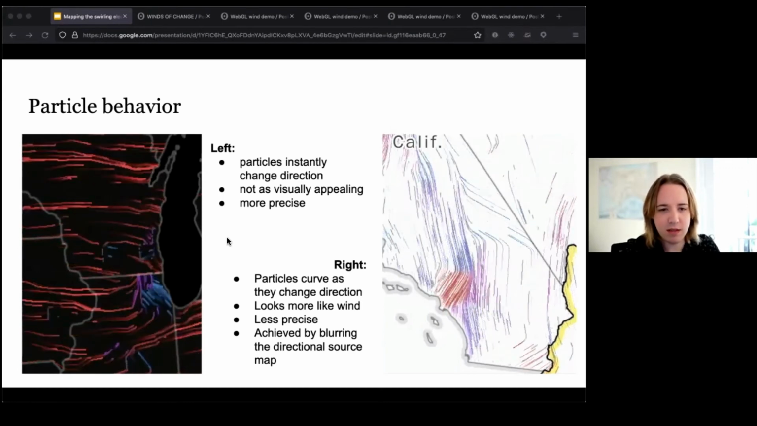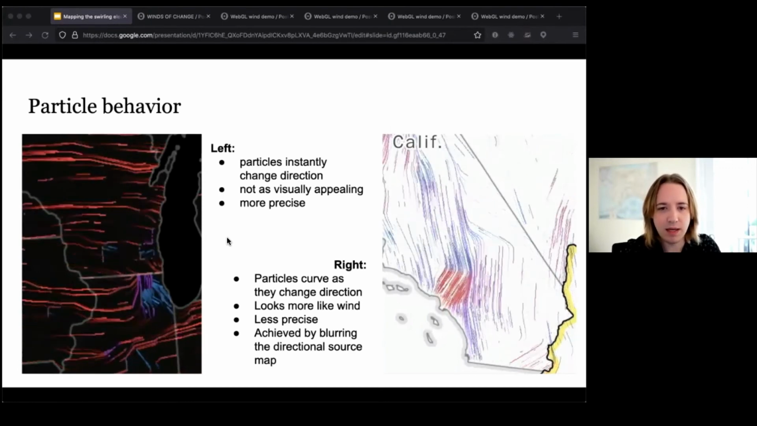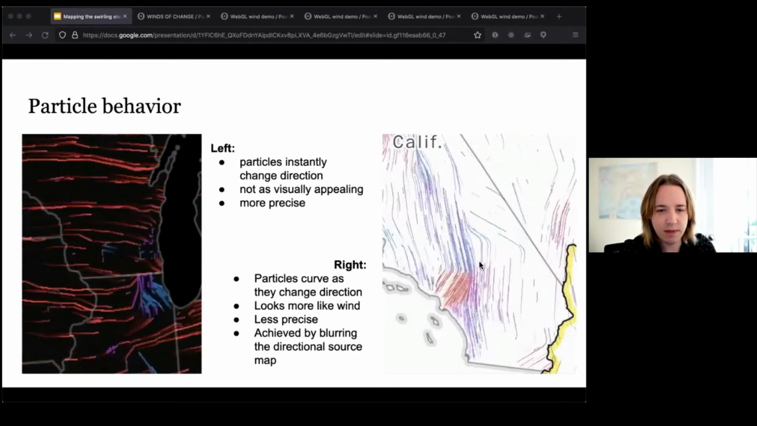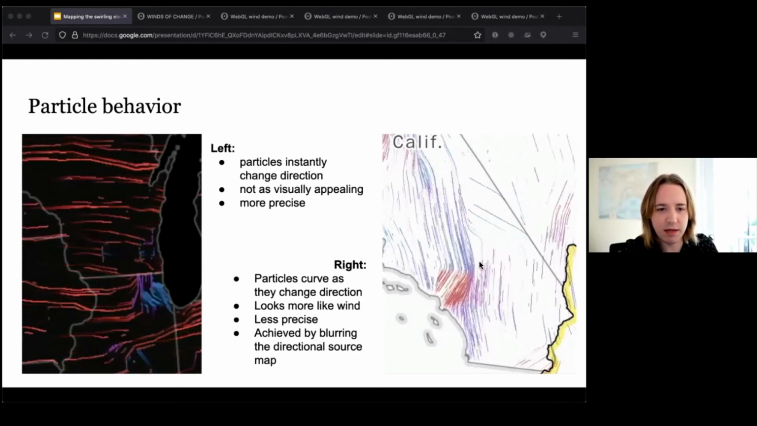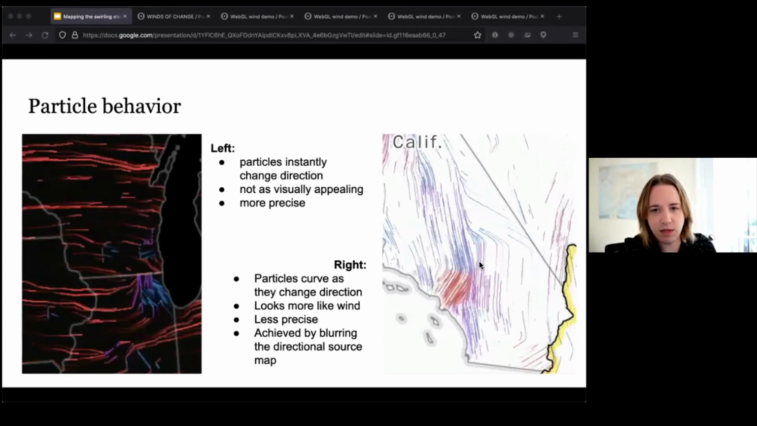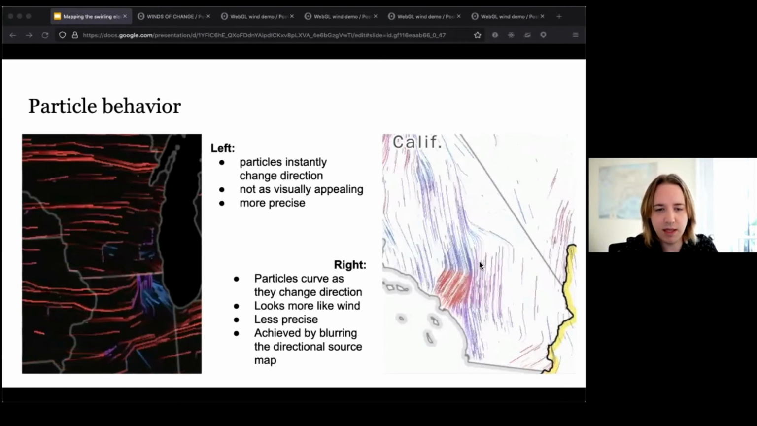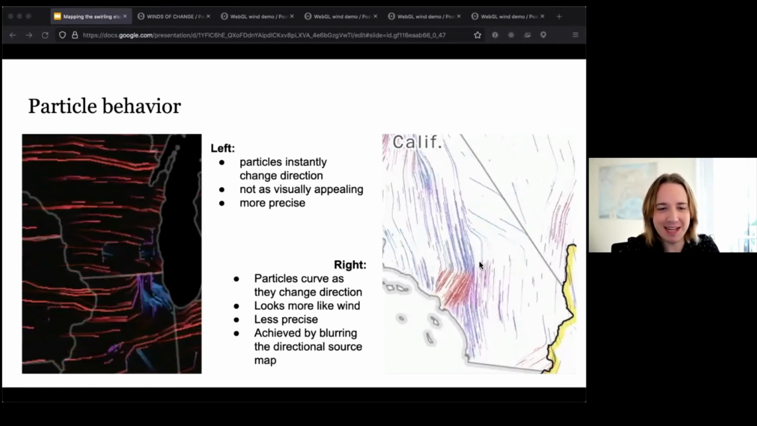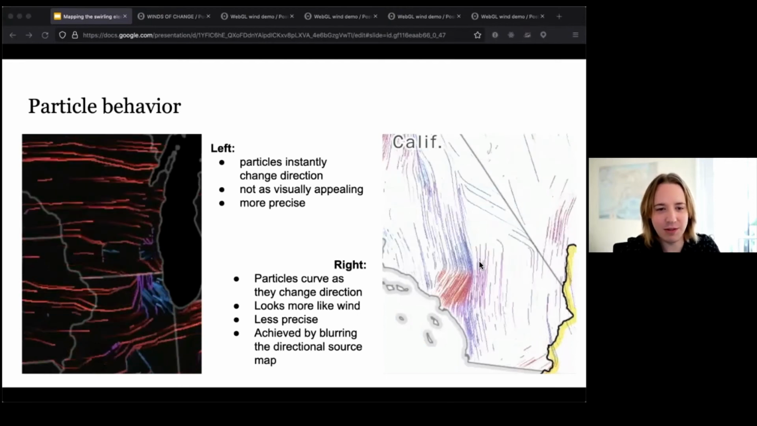So what we decided to do is actually blur that color layer. And that gave us these nice curving lines that look a lot more like wind and allow us to see trends a little bit better. And we're okay with it being less precise because if you want to see the results for a specific county, you can see that somewhere else on WashingtonPost.com. This map is not intended to give you that precision.